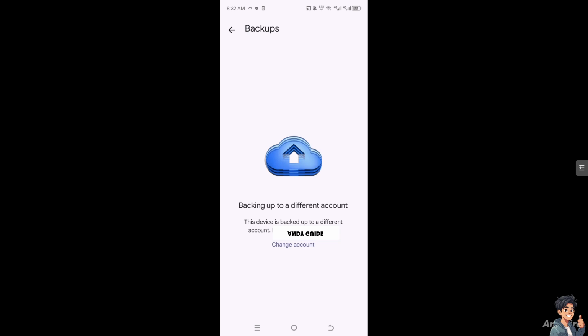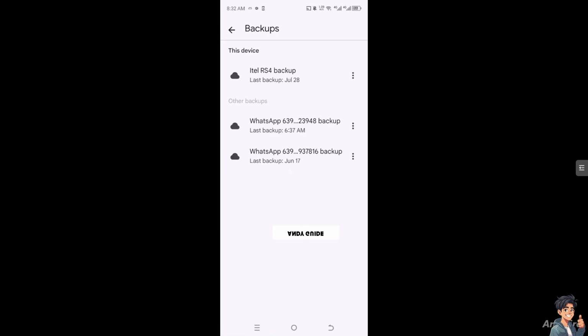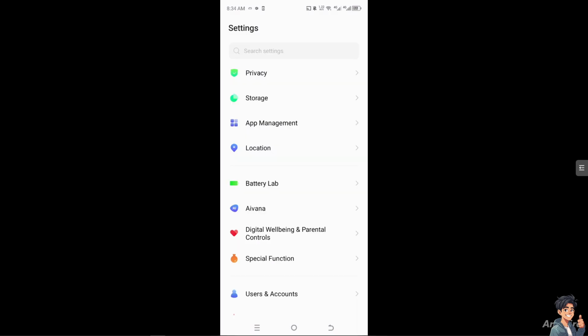All right. Now, when you click on the change account, what will happen is you would be able to see all the backups that you have done on this device or on your account. We have a separate video on how to back up WhatsApp using your Android device. And this is one of the easiest ways. Now, the next option that you can explore is you need to go to your Android phone or iPhone settings, go to the storage function.